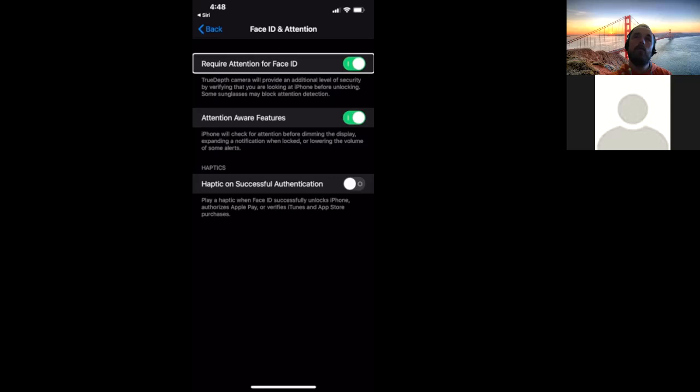I have it on because my right eye is smaller than my left eye, but my left eye is normal size, so it basically looks at my left eye to see if it is open. Maybe both. I'm not sure, but I like having the extra level of security. It's a personal preference. True Depth camera will provide an additional level of security by verifying that you are looking at iPhone before unlocking. Some sunglasses may block attention detection. And yeah, that's true, depending on how thin or thick the sunglasses are.